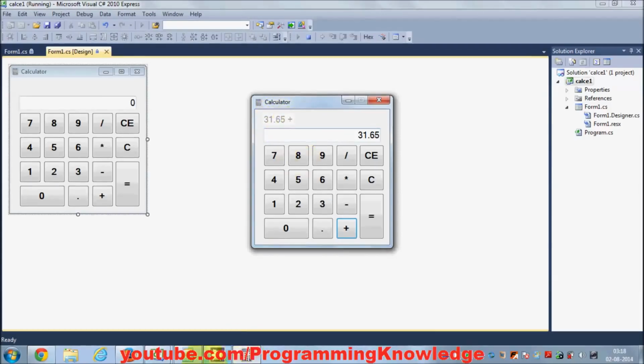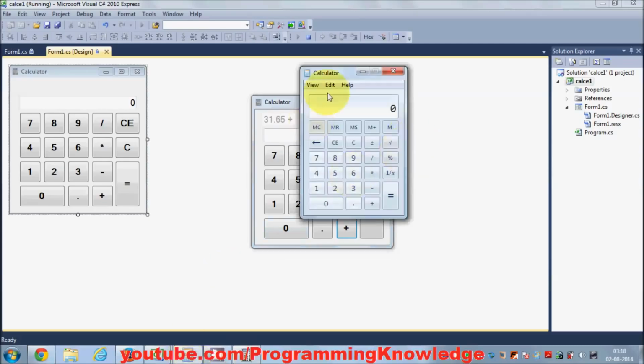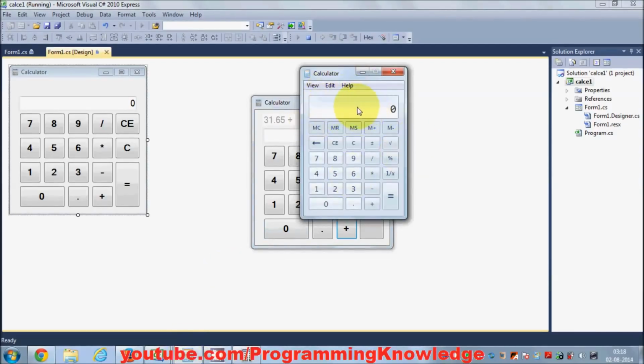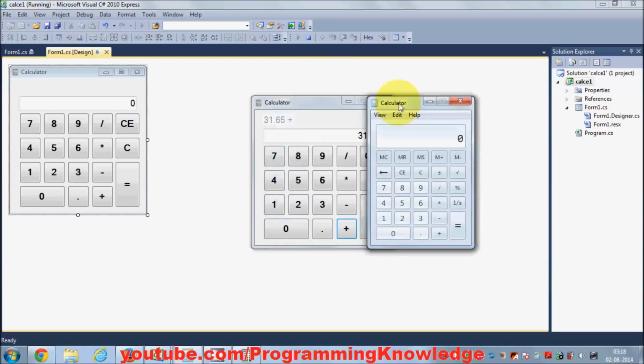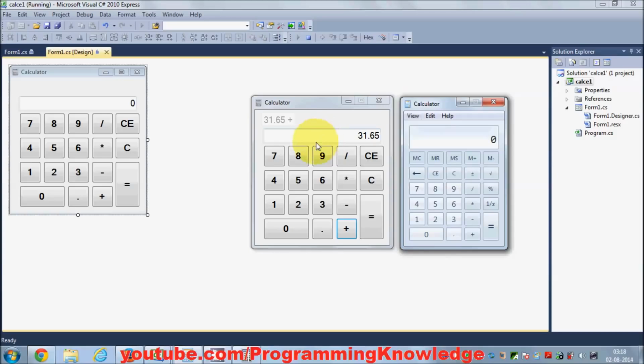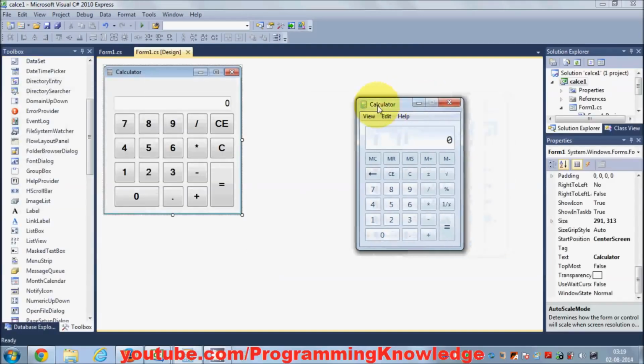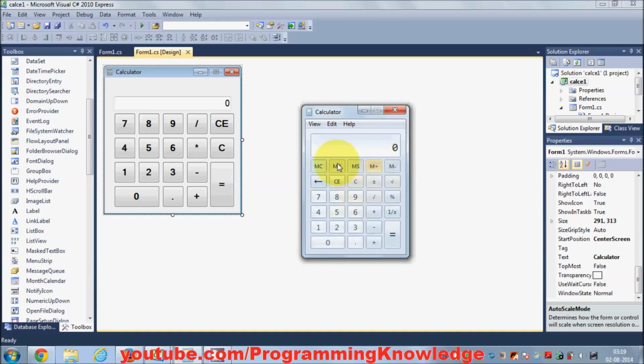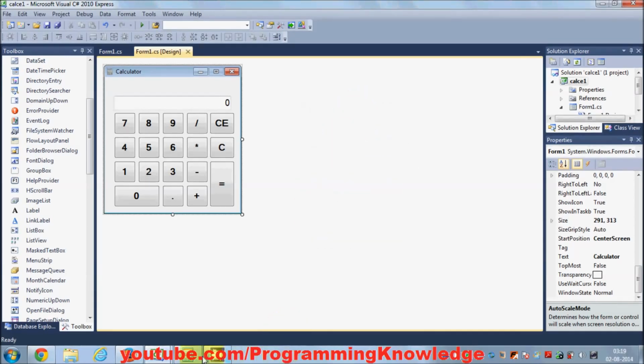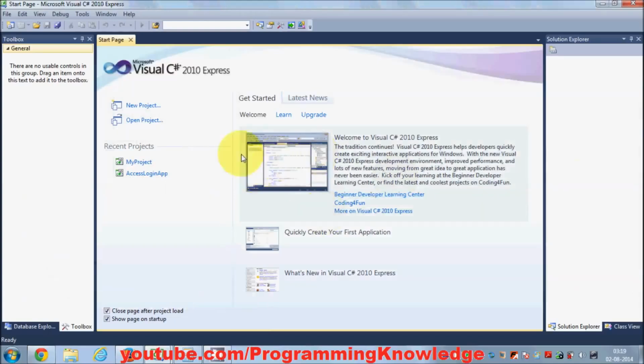And basically I want to make this calculator like a Windows calculator, but obviously the Windows calculator is much more advanced than this calculator, but I'm going to show you how to create this simple kind of calculator which can perform these operations. Okay, so let's get started on how we can create it, and we are going to create it something like this. So I will open my blank project.